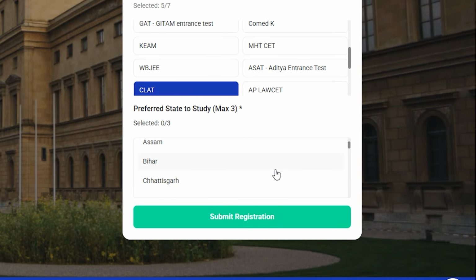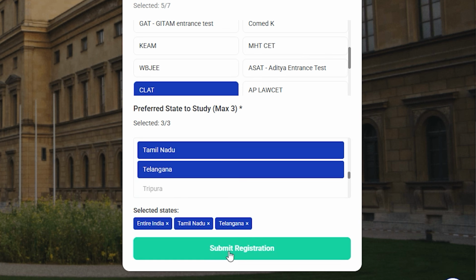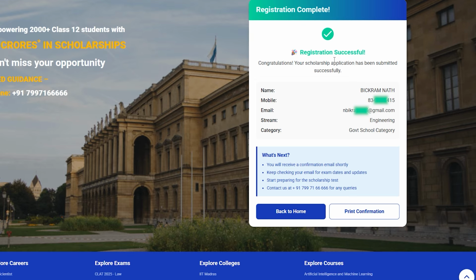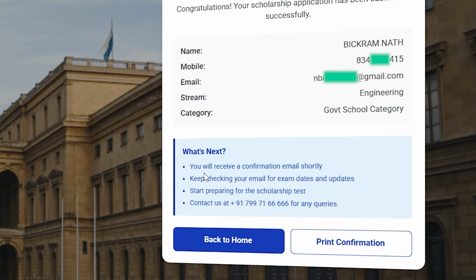After this, select the state in which you desire to study in. If you are unsure about the state, you can select entire India as well. Now click on the Submit button. Once you submit, you can see a pop-up which says registration is successful. After this, you'll also receive an email on your registered mail ID.